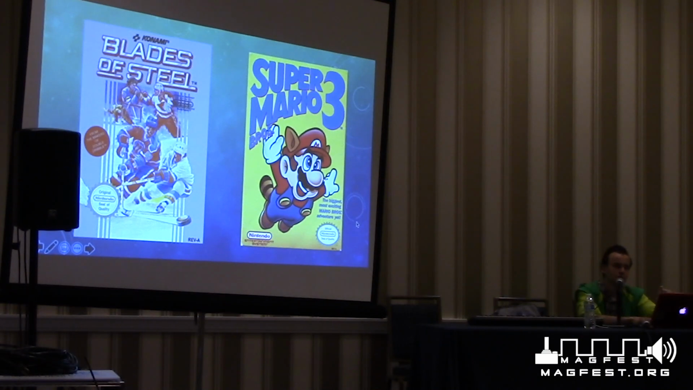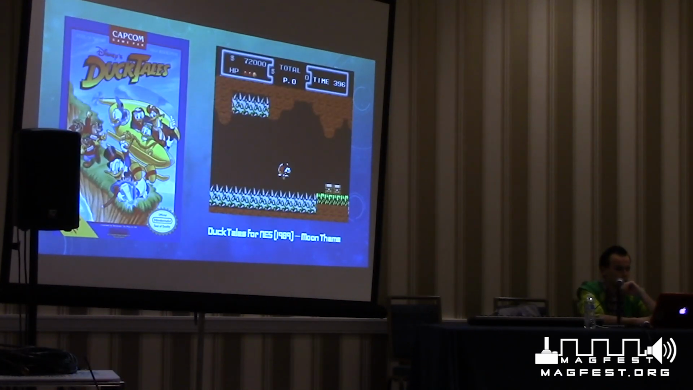Remember how earlier I mentioned that you had sort of vibrato control? Well, we're not exactly at that peak stage yet, but in DuckTales, the Moon theme, if you listen very closely to the lead melody, you can hear a little bit of vibrato in there.